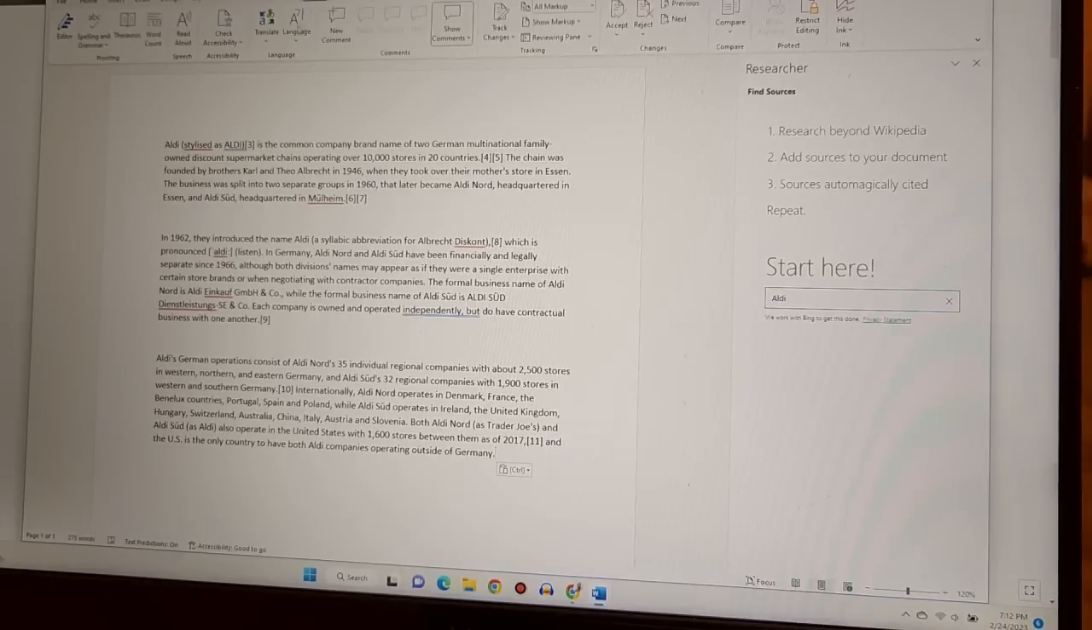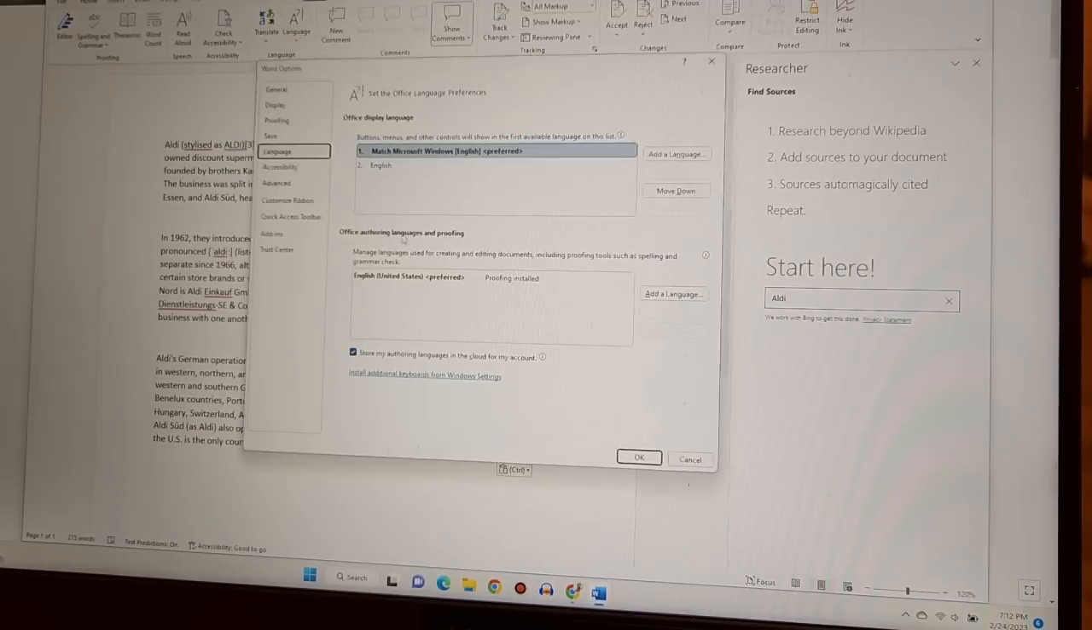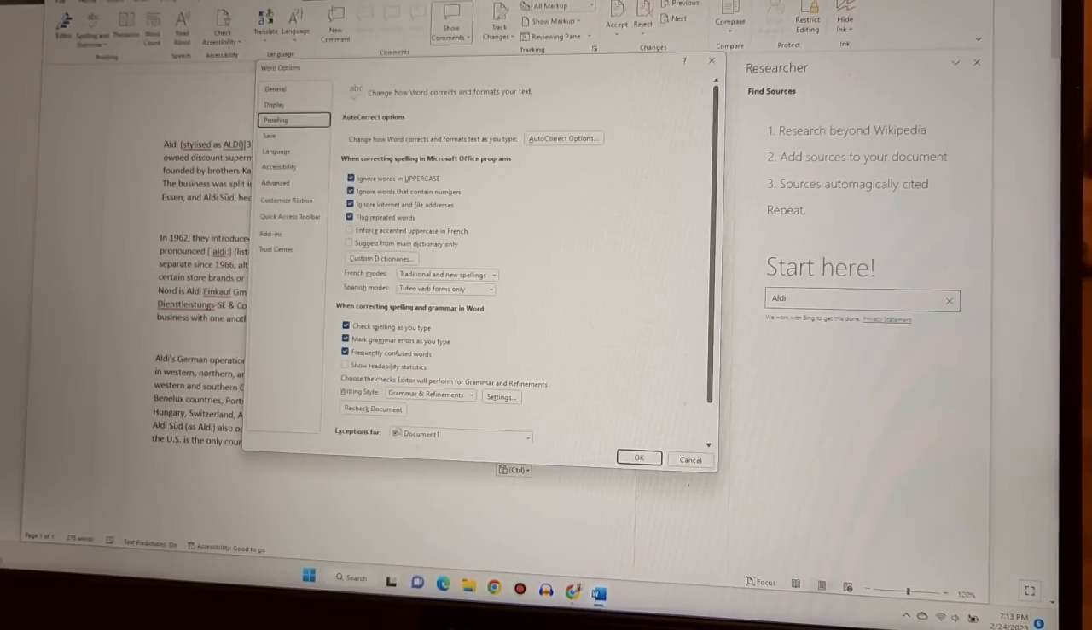You want to go up to Review and Language. You go down to Language Preferences right here. And we have a tab here under Word Options for Proofing. And this is where all of your little automatic checks pop up. You can ignore words in uppercase. You can ignore words that contain numbers. You can ignore internet and file addresses. Flag repeated words. Like if you type a word twice, it will point it out for you. If you type it two times in a row.